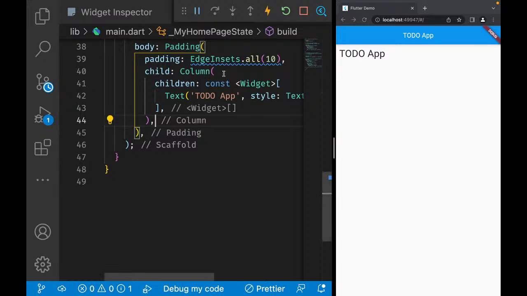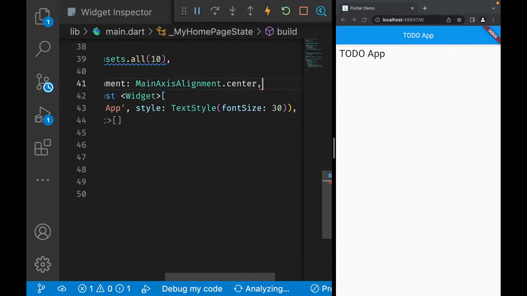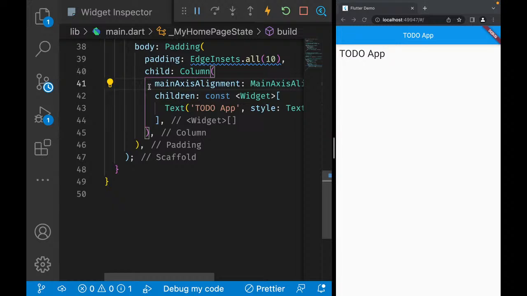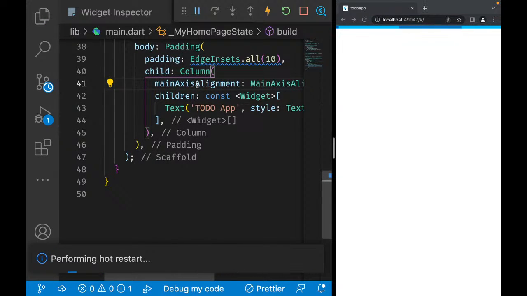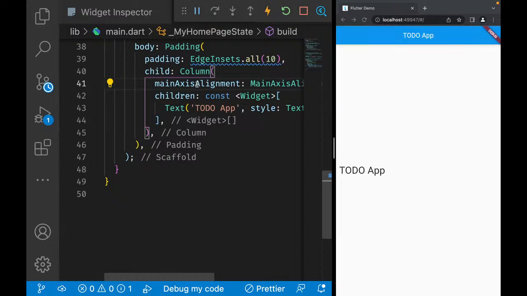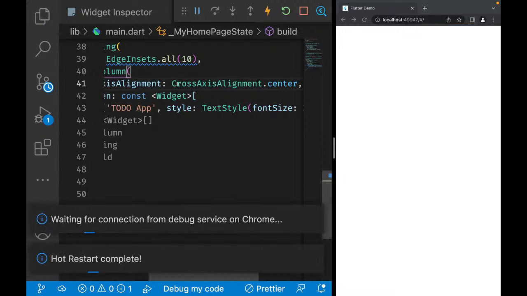I don't like that. So the way I like to do it is I just add some main axis alignment to my column, and we can just say main axis alignment on center. That should center the widgets inside the column. It doesn't matter what widget it is. It could be a text, it could be a container, whatever it is. So now the text should be centered. Oh oops, it actually has to be cross axis alignment, not main axis alignment. Alright, perfect. And I gotta make this a capital. Perfect, now it should work.